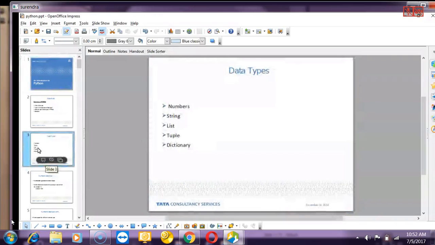And the third one is the list. It's a collection of elements, whether it is a string or an integer, it's a combination of different elements. Okay, till now we discussed these three data types. Now we are going to discuss tuple.